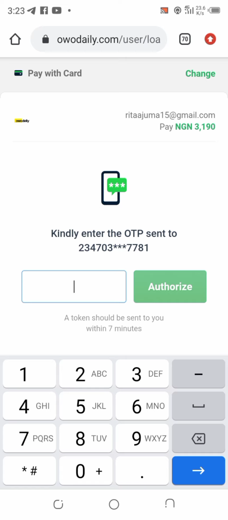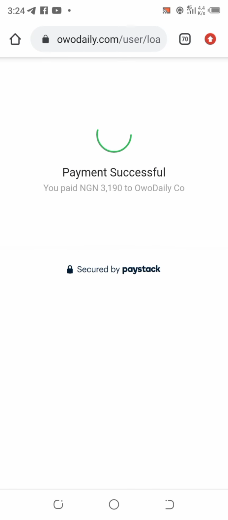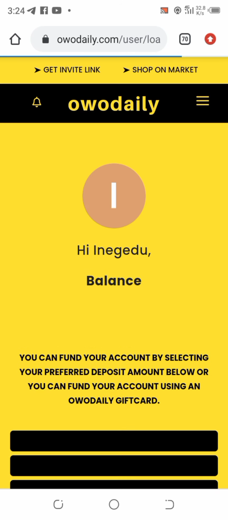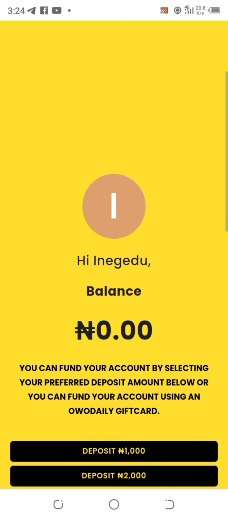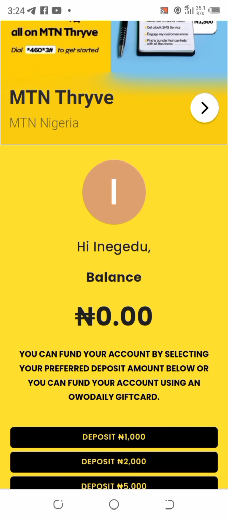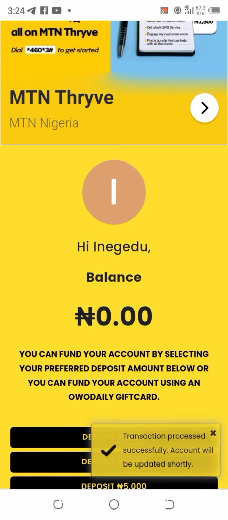An OTP has been sent to my phone number to use in order to authorize this payment. I'm going to be putting my OTP, but also know that I won't be showing you the OTP. All right, payment successful, and we have successfully paid for this, and I've just been debited. That's why it's saying hi Negedu, and right now your balance is 0 naira. So you can go ahead to do digital works and get paid.